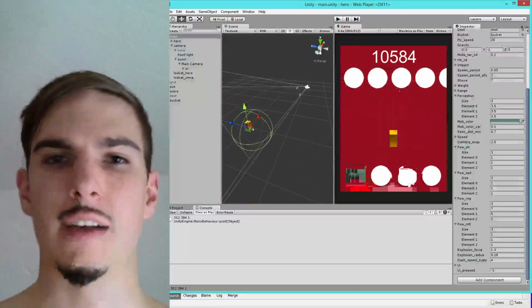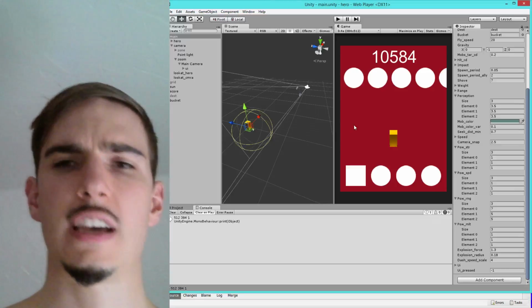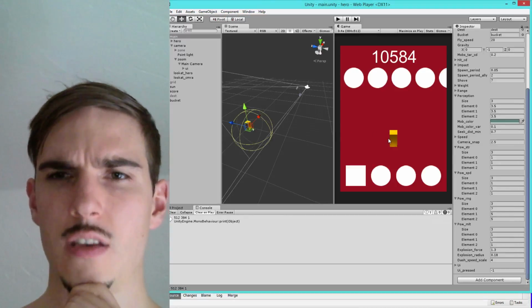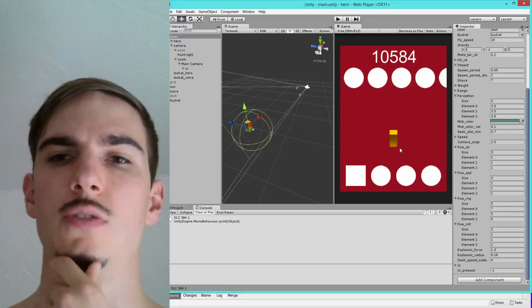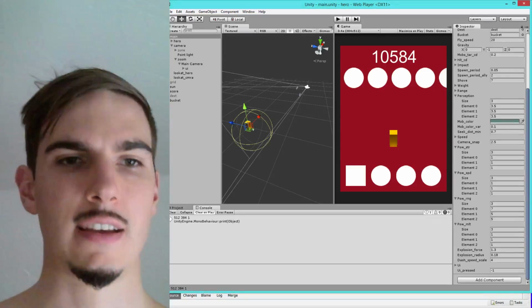All right, so we literally just got the mobs to track along with the hero while he dashes.